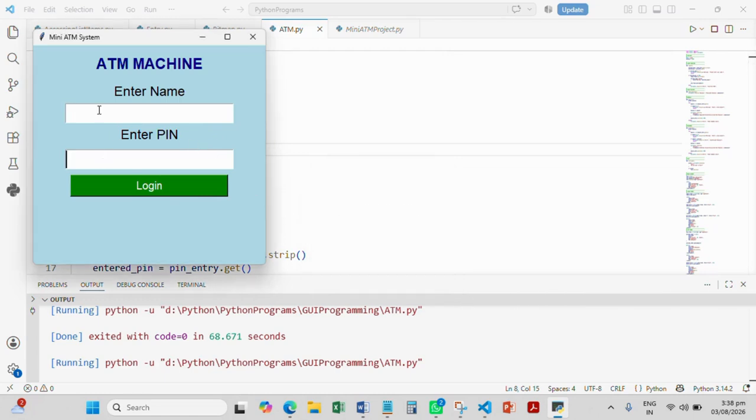Now I'll enter a name, but I'll not enter the PIN number. I'll just click on login. So it is saying incorrect PIN. And now I'll enter the correct PIN number.